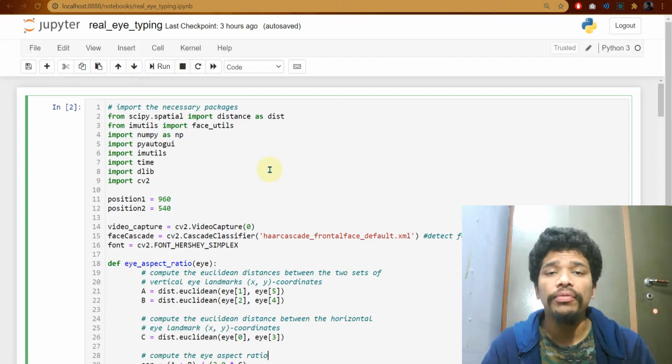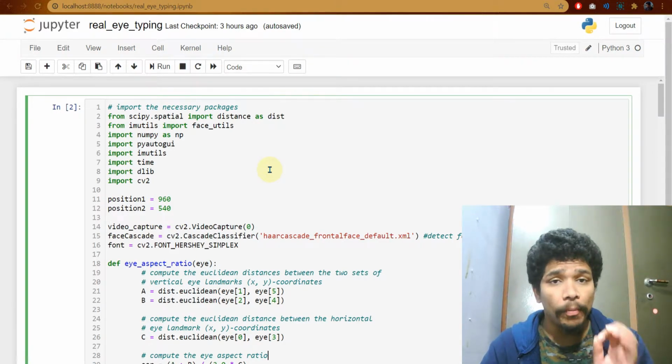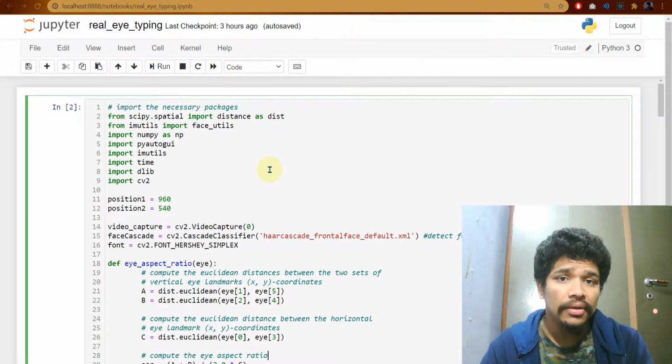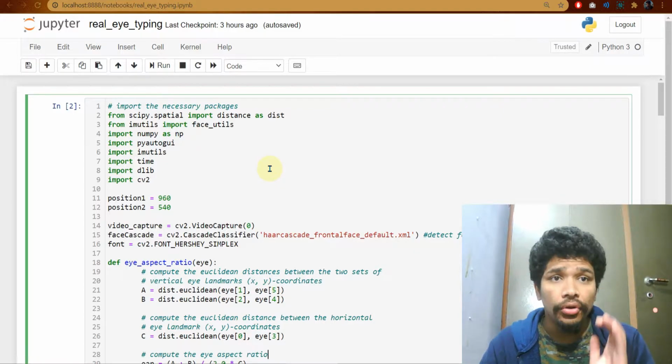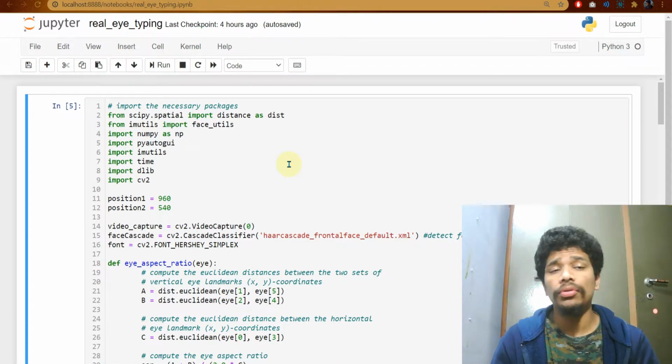Today I will show you how to make gesture typing. The typing is done by the movement of the face and the blinking of the eye. The movement of the face controls the cursor of the mouse, and the eye blink controls the mouse left click. The code is divided into two parts.